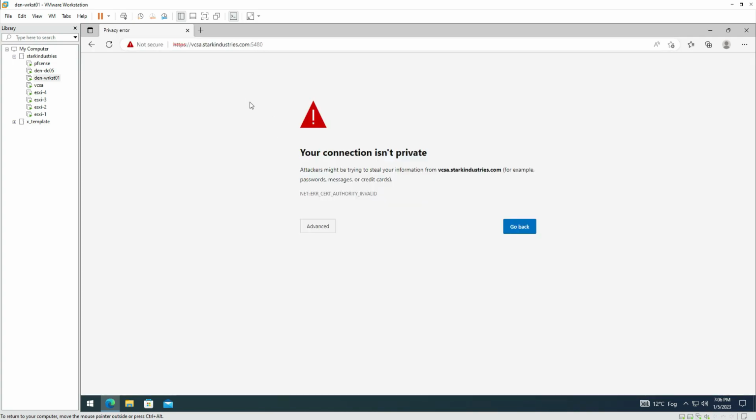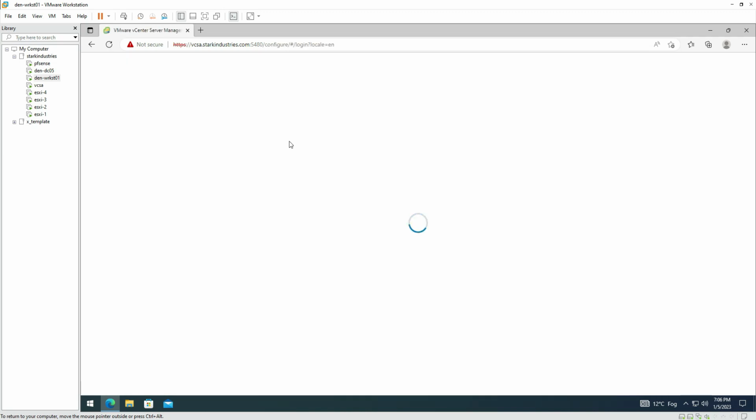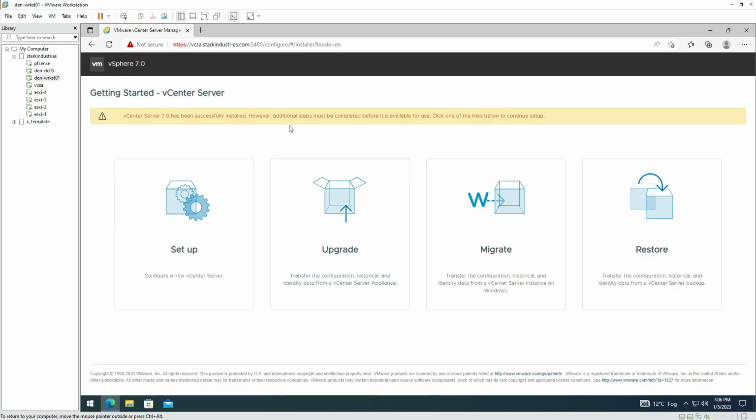So as you can see, we got the certificate warning as we got when we were working with the ESXi server installation. So all you need to do is to click on advanced, continue the warning with the message, and here you can see that vCenter server has been installed successfully. However, there are some additional steps that need to be performed from this particular screen.